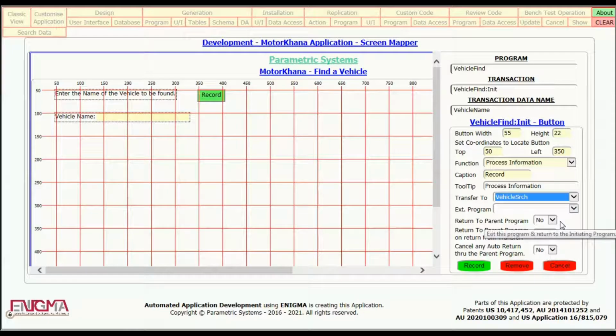Yes, in return to parent program on return from transfer, causes the transfer backward from a transferred to program to continue backward down the calling sequence. Therefore, the programs that have been activated in the application can cascade their return until they reach a program with this setting as no, or to the application menu.